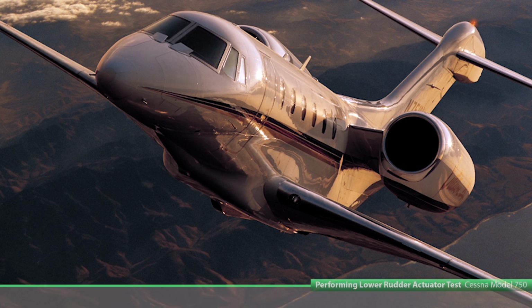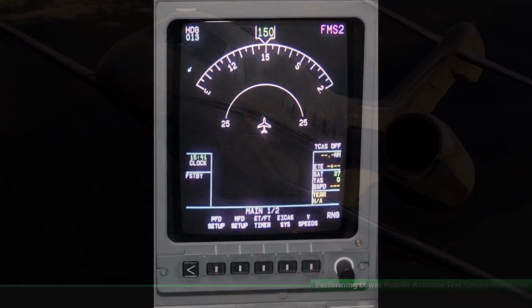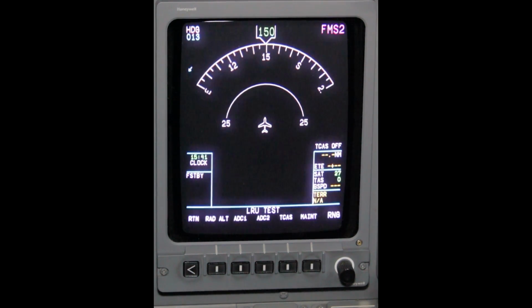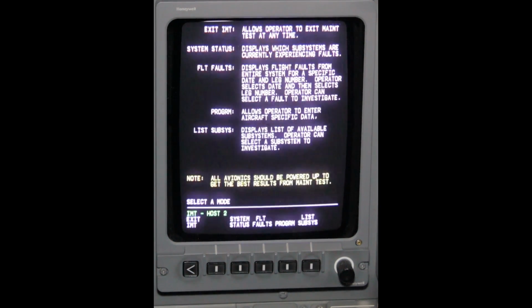Model 750 performing the rudder actuator test in IMT. On the co-pilot's MFD, depress the caret button until maintenance 2 of 2 is displayed. Depress LRU tests. Next, depress maintenance. This will place the system on the IMT select page.